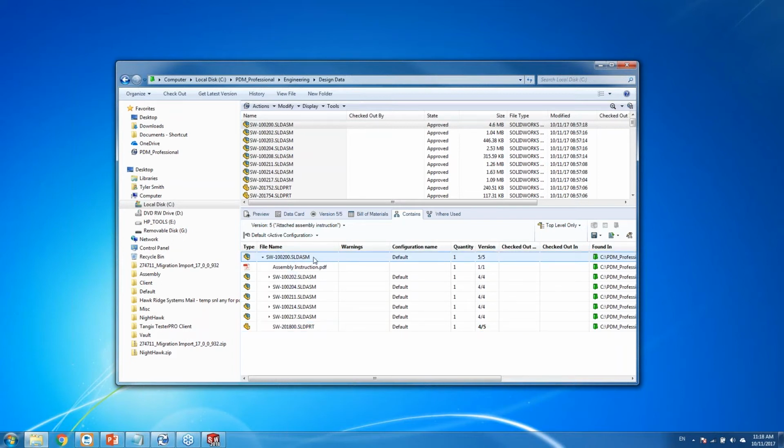So in this case, we have our assembly here, and it's referencing mostly the latest versions of all these files, with the exception of this file down at the bottom here. This file has been updated since it was originally attached or included as part of this assembly. So now it's referencing version 4 of 5. There is a later version that exists inside the vault that this assembly isn't currently referencing. So this is a good indication to me as the user: I might want to rebuild this assembly with the latest version of that file.